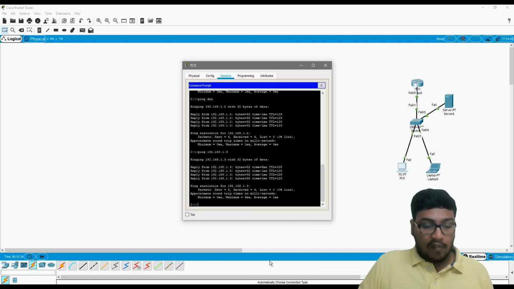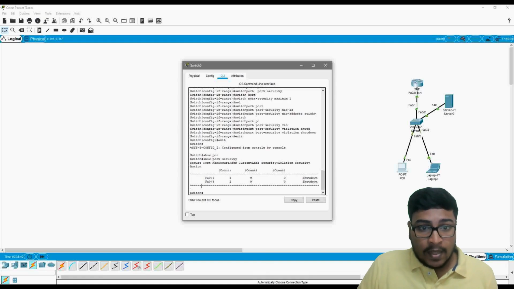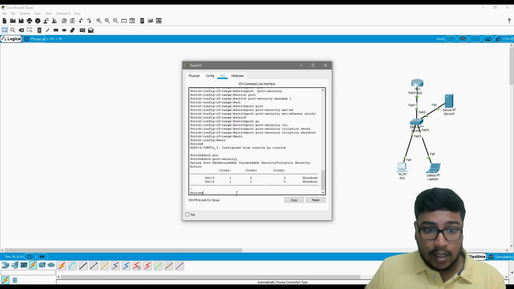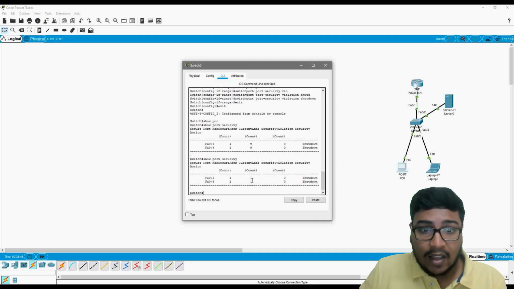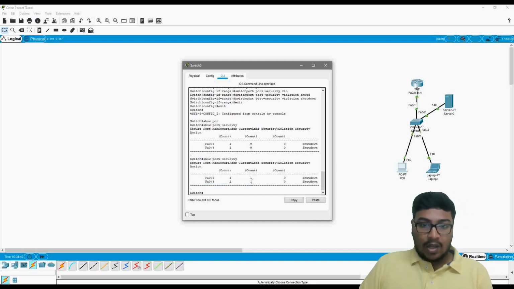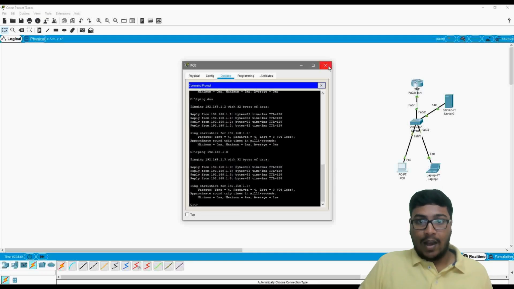So now if we go back to our switch and re-enter this port security command, as we can see, it has found a total count of 1 already. So up till now all of this is allowed and there is no violation.